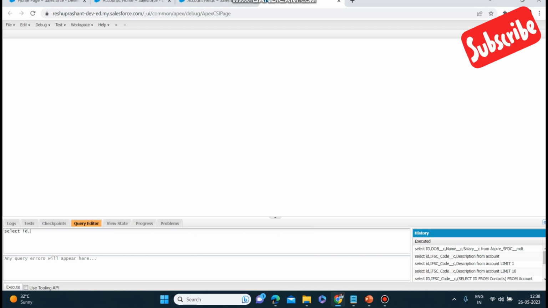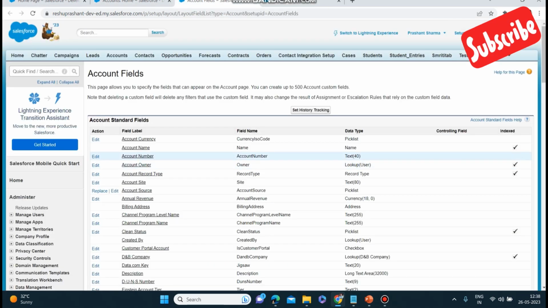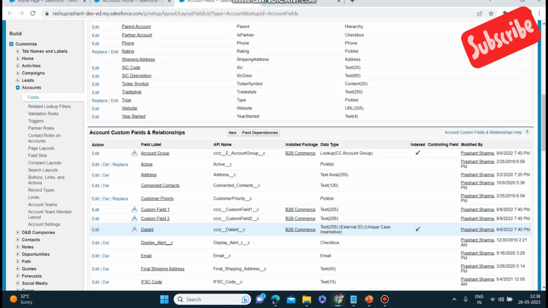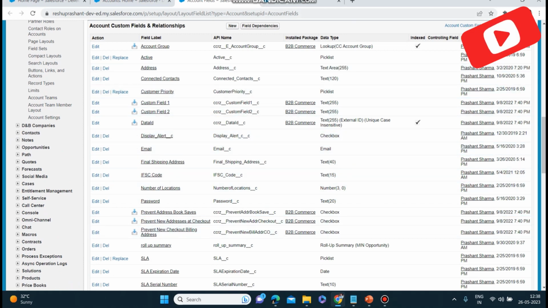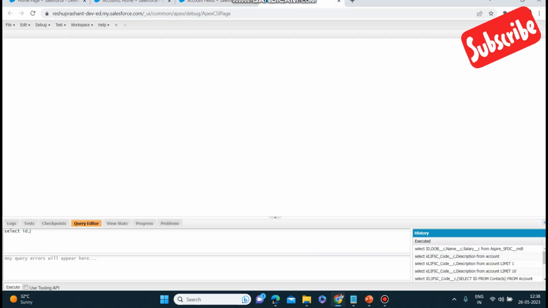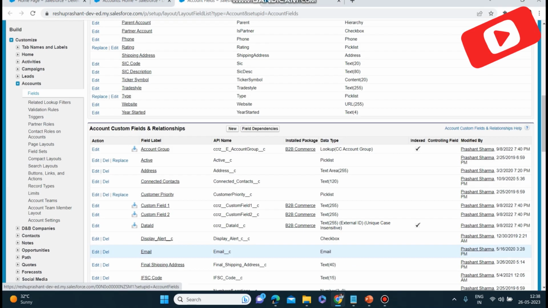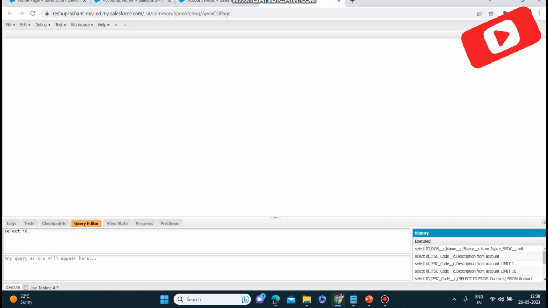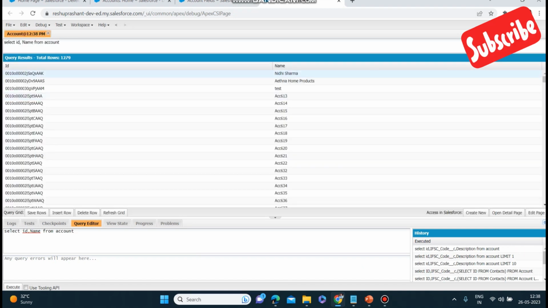Select Id, comma, name. As you can see, these are the standard fields and these are the custom fields. So from here only you can fetch the field names in the query and run it. So select Id, comma, I am writing name, from Account. Now you can see that we have fetched the Id and Name from the account.